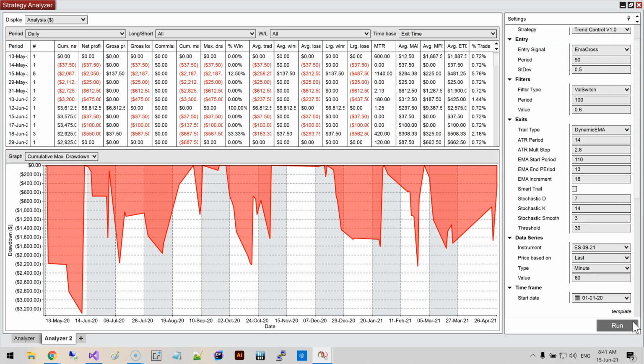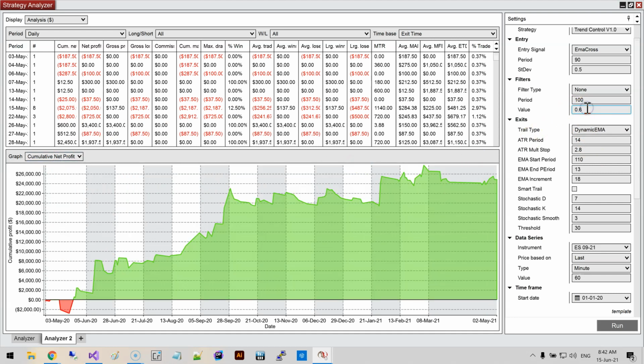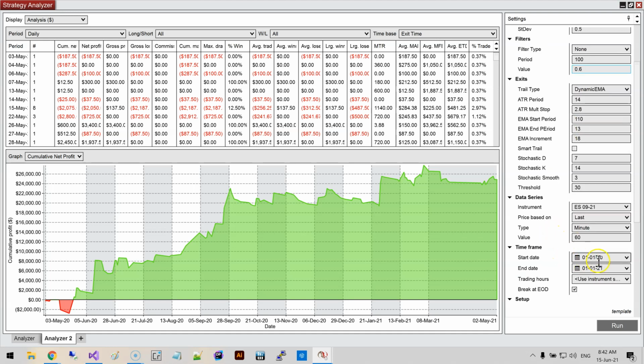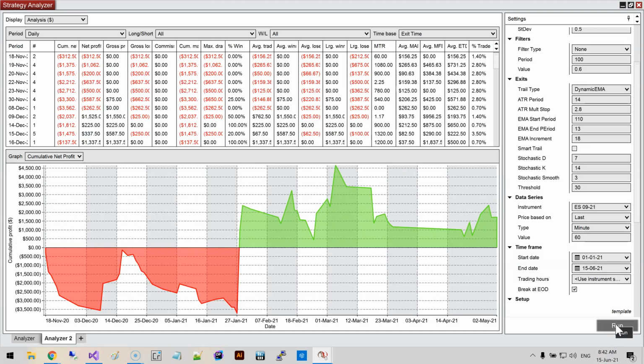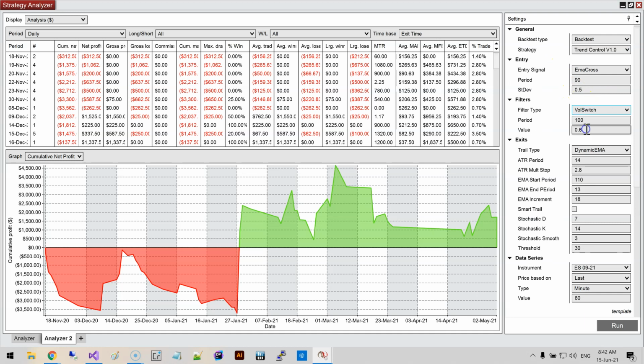To be honest, for this one, not much impact. Not much impact, but you can see it's at 0.6 now. Anyway, let's try and see the out of sample part. Okay, it's pretty similar to what we've seen already, and that's without the volatility switch. And let's put it back on.